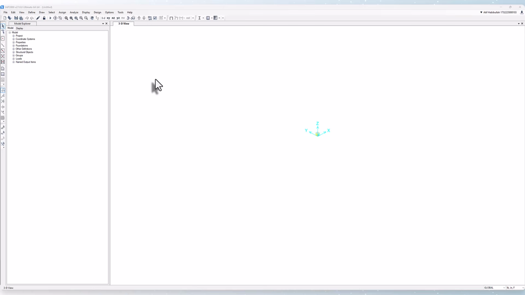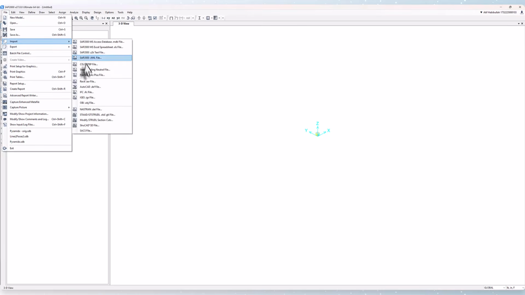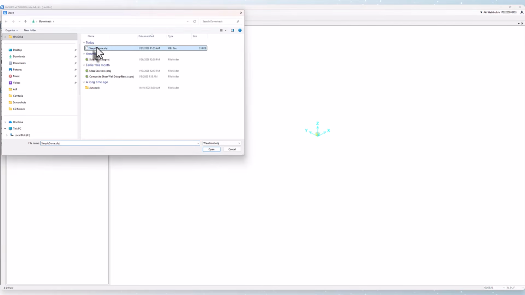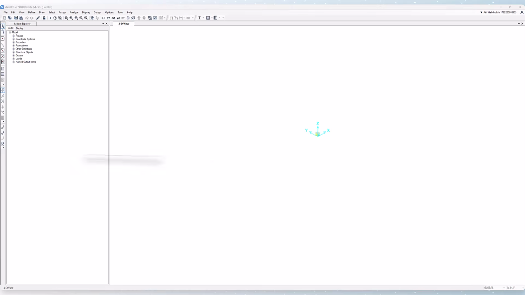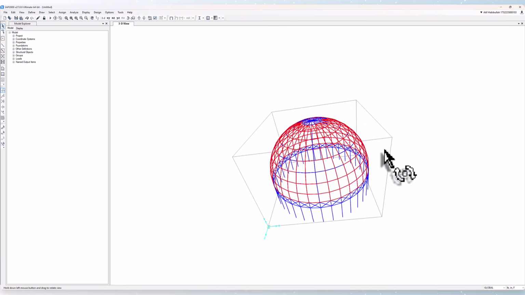Okay, now I'll show you how to import and export OBJ model files that have been added to transfer geometry with external sources. So we simply go to File, Import, OBJ file, and for import information you can select the global up direction, the units, as well as length tolerance, as well as max arc segment length. And here you can see the model has been imported.